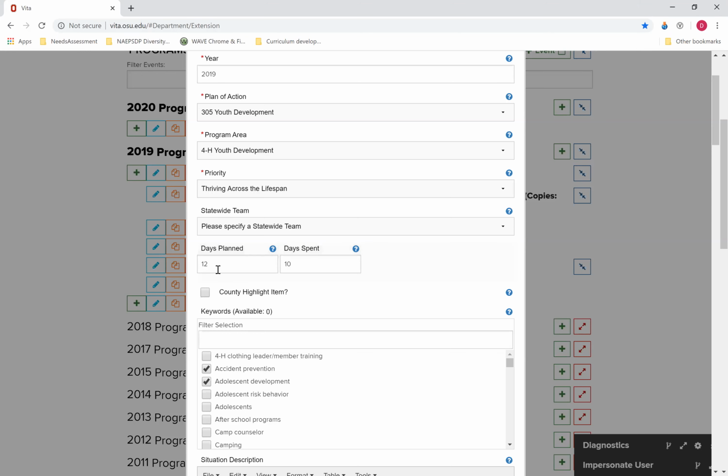Now, if you don't have the days planned filled out, and again, this is how many days you plan to spend on this program in the upcoming year, if you don't have this number filled out, then it will not print. At the bottom of your document, there is a section called program planning, and it just lists the title of the program and how many days you plan to spend on it.